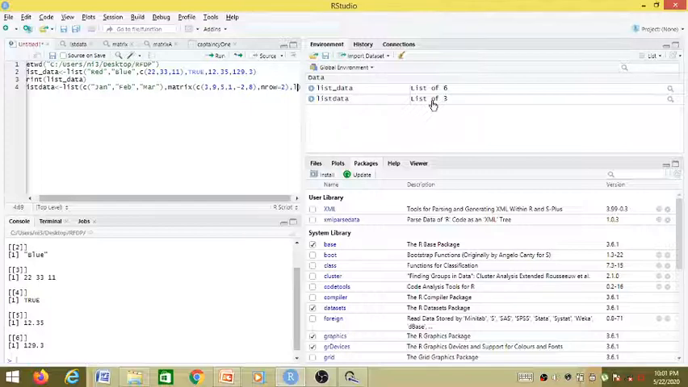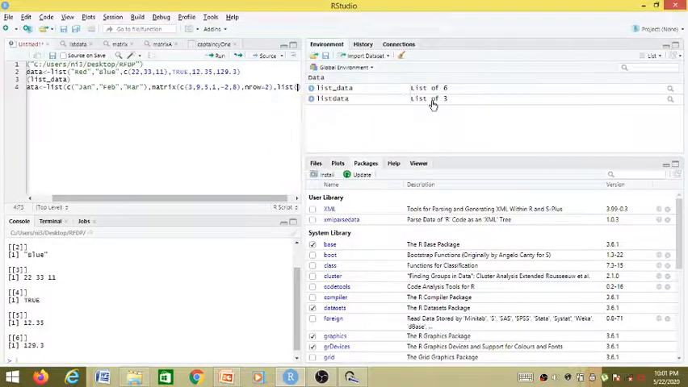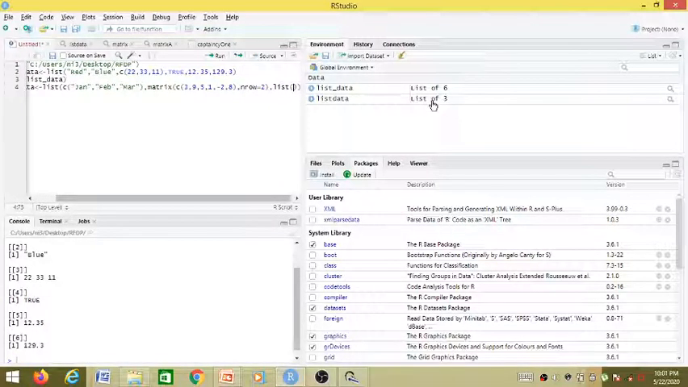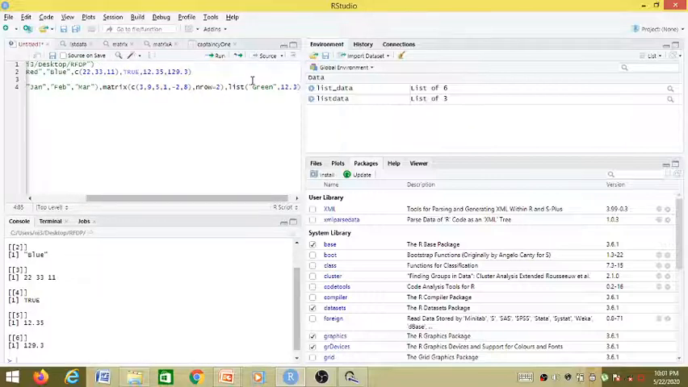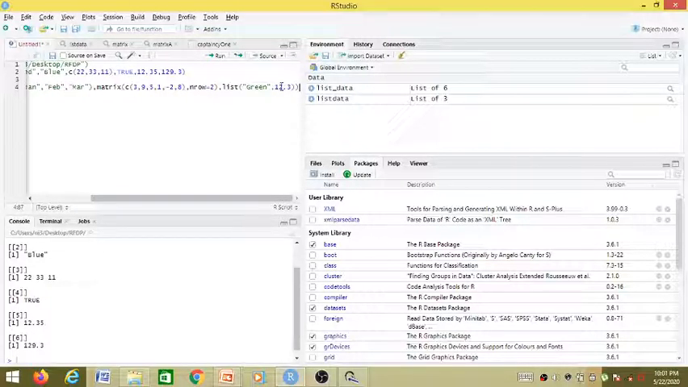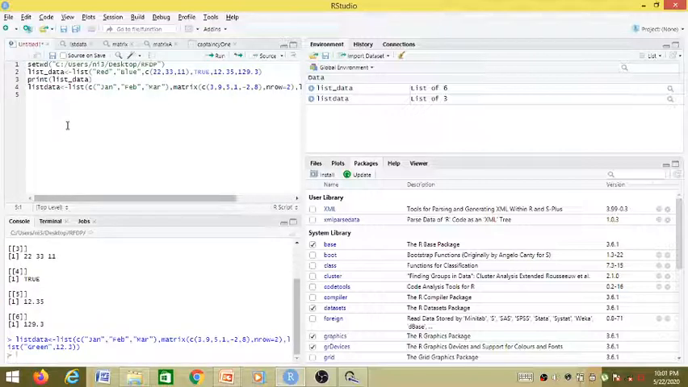So again I am calling a list function and I am creating a list inside a list. So this list has 2 values. One value is green and another value is 12.3. Again, as we know, a list can have multiple data type values, so we are providing multiple data type values to this inner list as well. Run this, and we can see list data has been created with only 3 elements. So this is the first element, the matrix is the second element, and that list is the third element of that list.